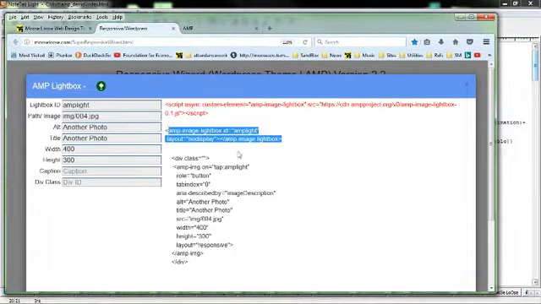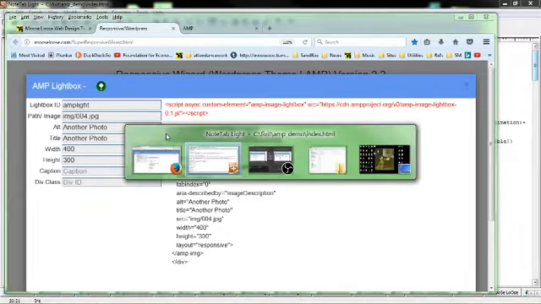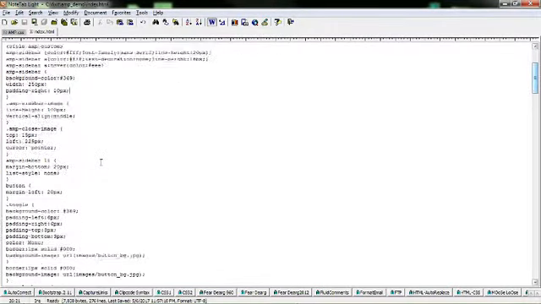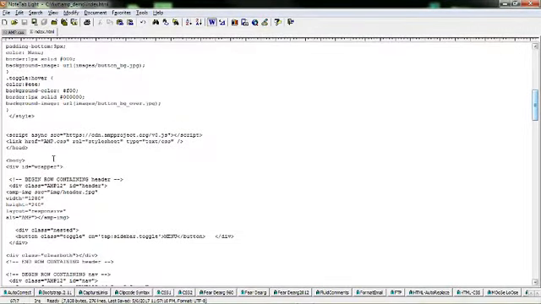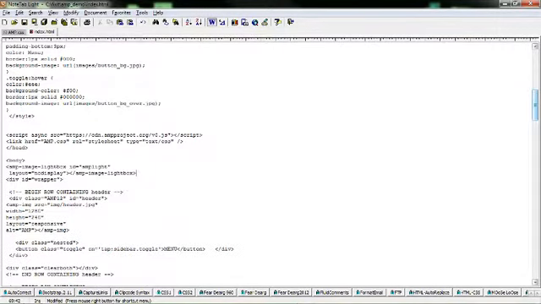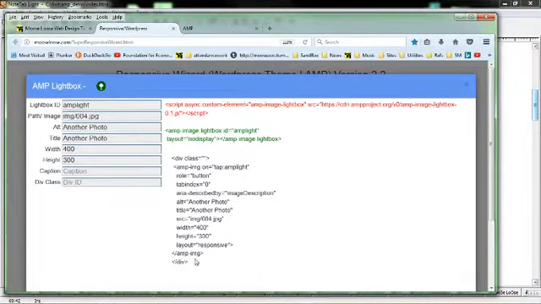Now here's a lightbox. This is very interesting. You have the name of the lightbox. Remember we called it the lightbox ID? Even if you have a whole bunch of other lightboxes, you can use this amp-lightbox code right here over and over again if you want. So let's go ahead and grab this. I'm going to put it right after the opening body. There it is.